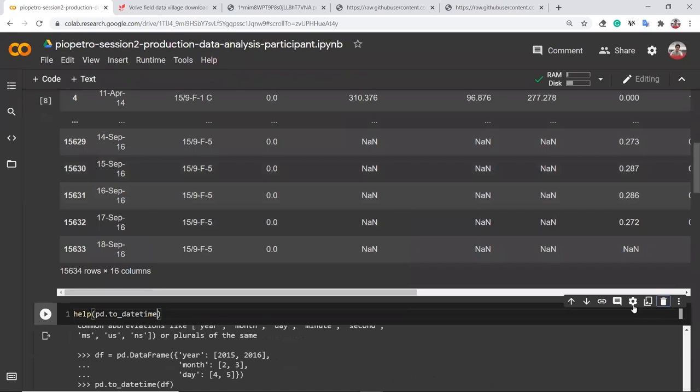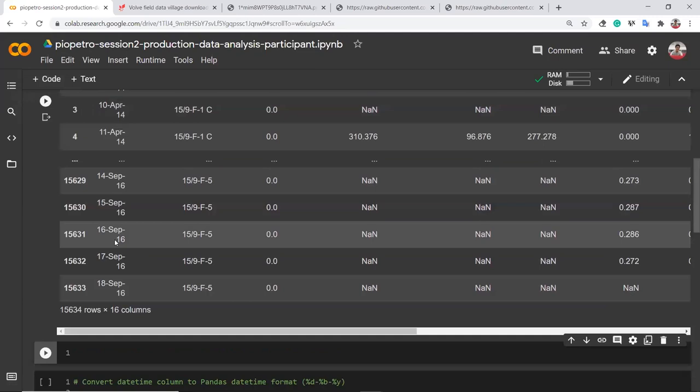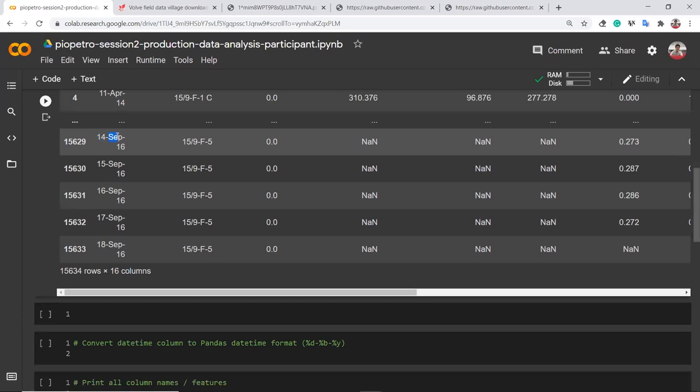What is exactly the Pandas format for the date? Here you can see this is 14 September and 16. In Python, the format should be like this. For example, today is 19/3, okay, so this means 3rd of March in 1997. So this is the format in Python. But you have here a different format, so you have to change this format into the format in Python.